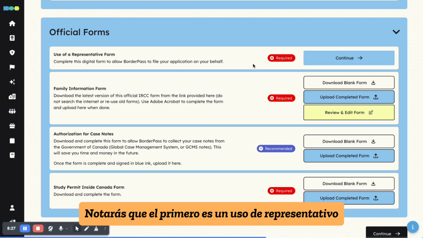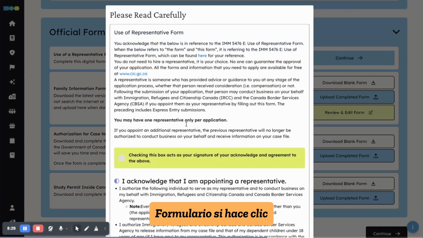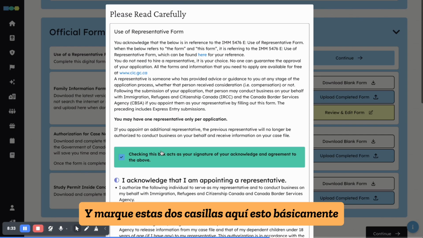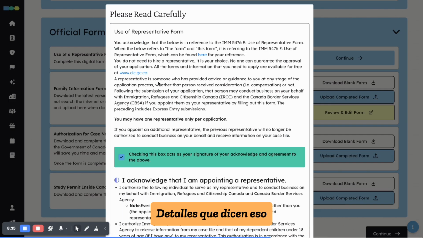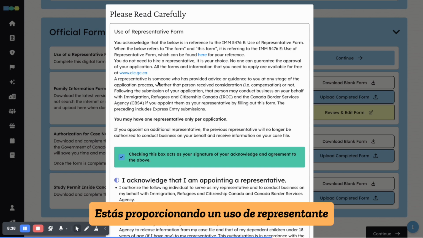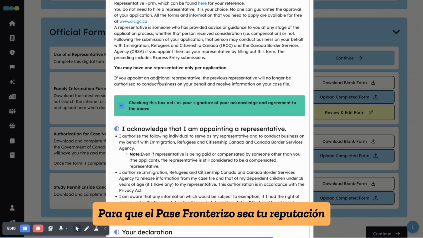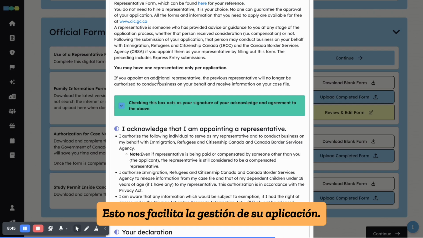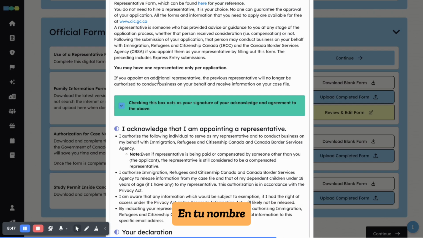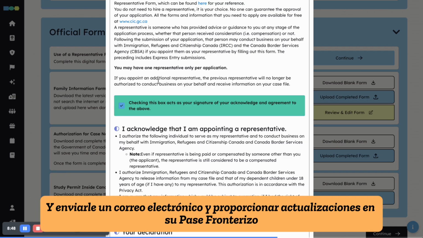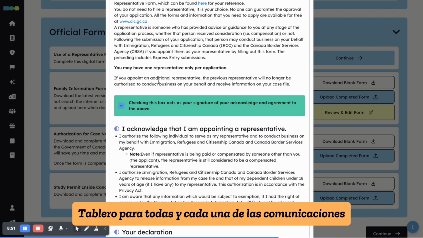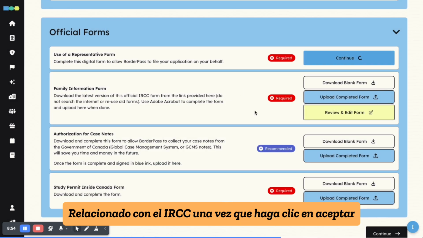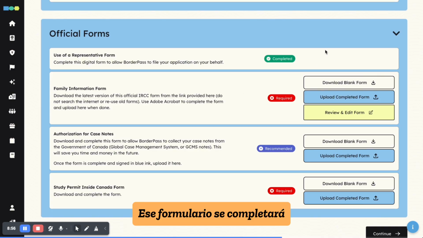You'll notice the first one is a use of representative form. If you click Continue, you'll be asked to go in and checkbox these two boxes here. This basically details saying that you're providing a use of representative for BorderPass to be your rep as you submit your application to the IRCC. This makes it easy for us to manage your application on your behalf and email you and provide updates in your BorderPass dashboard for any and all communications related to the IRCC. Once you click Agree, that form will be completed.